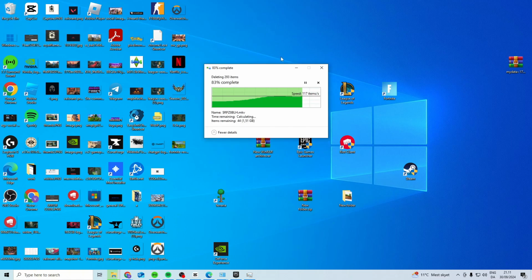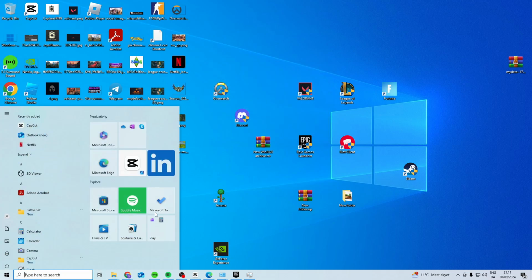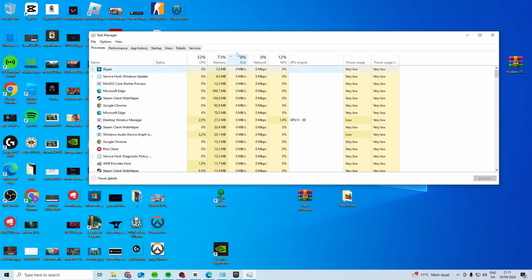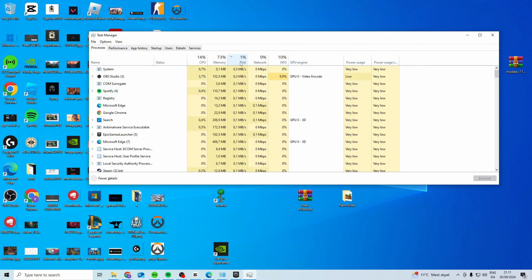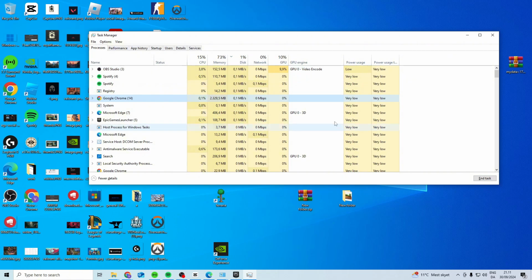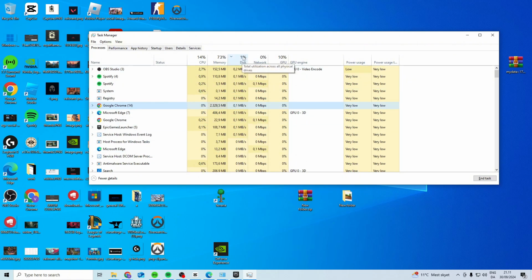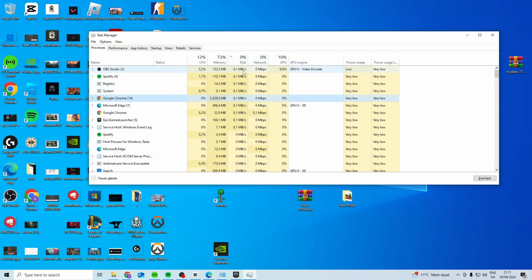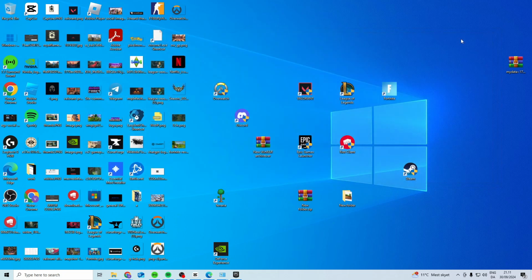And the last thing you can try is you can search for task manager, open it up, go to processes and click on disk. Now this will sort by the one that uses the most disk. So if you see something like OBS Studio, you can just enter task, Google Chrome enter task. Now obviously I'm only at 1%, but if you have something taking like 50% of your disk, you might want to enter task. Now after all of this, you should hopefully have lower disk.